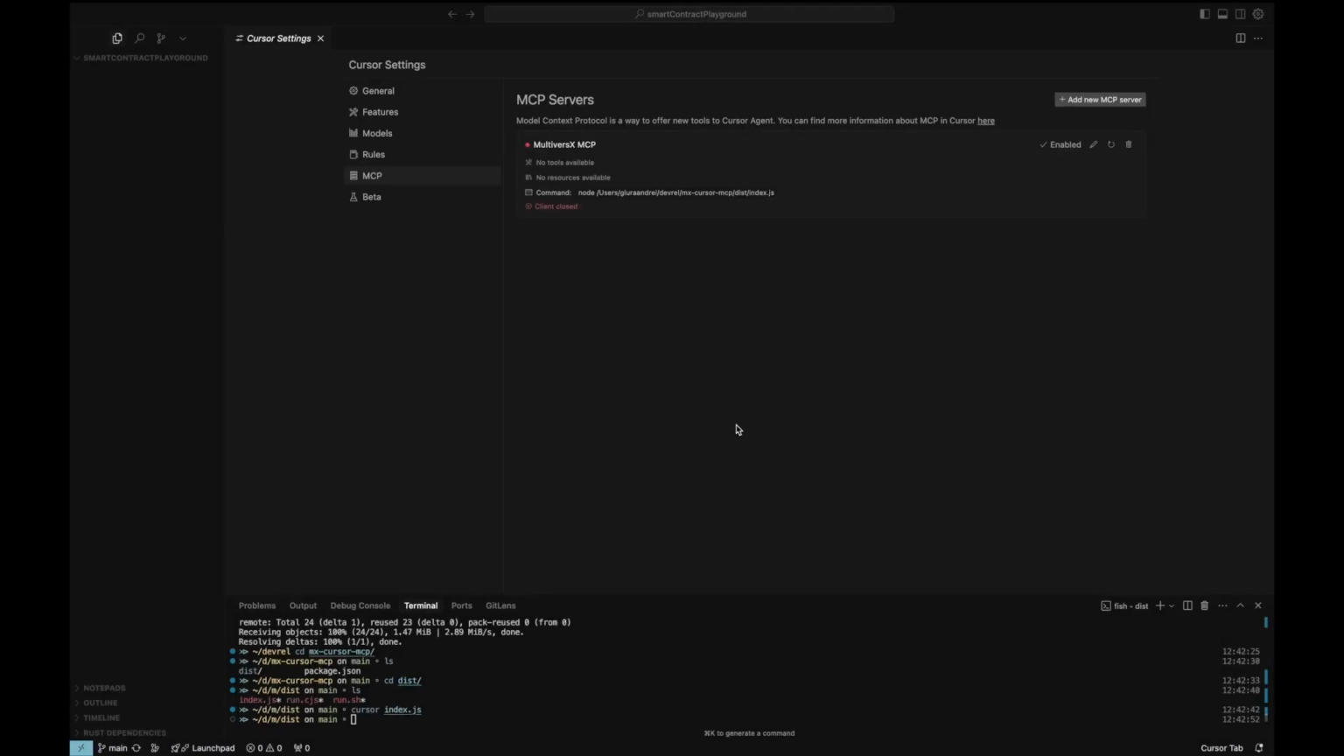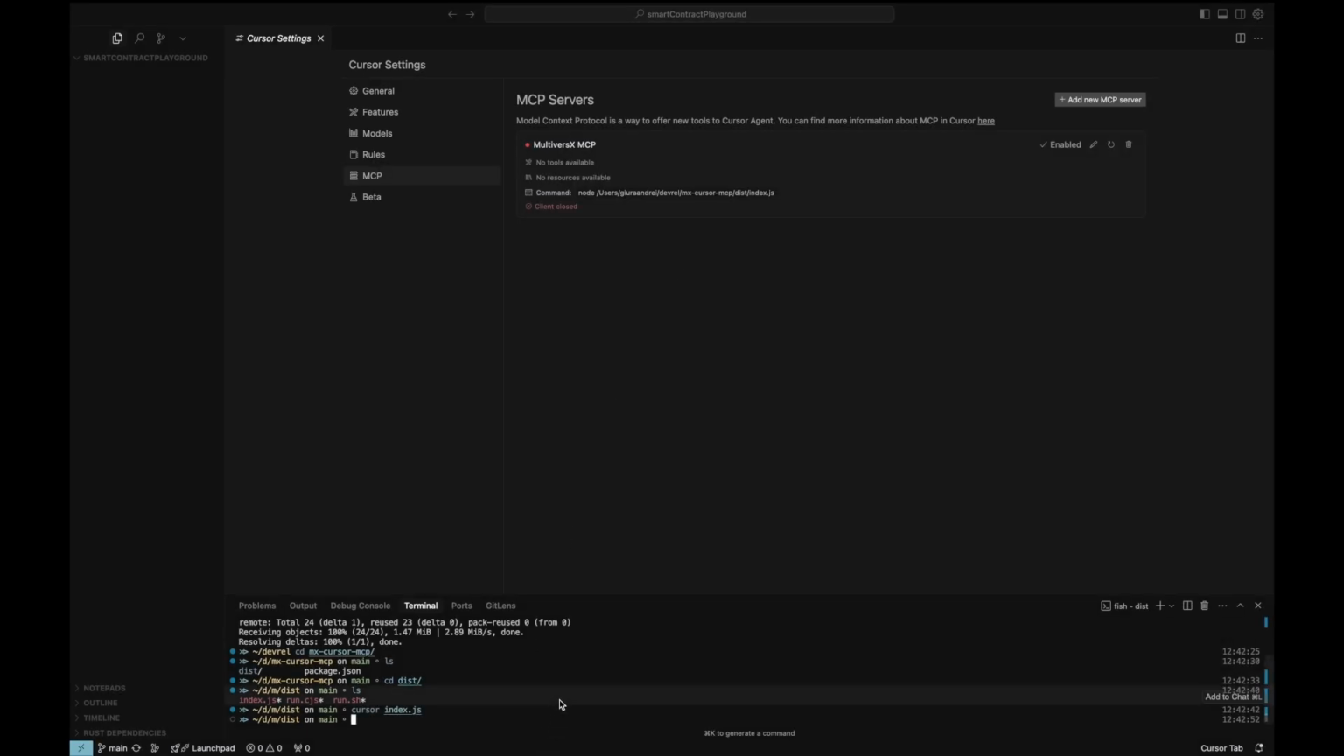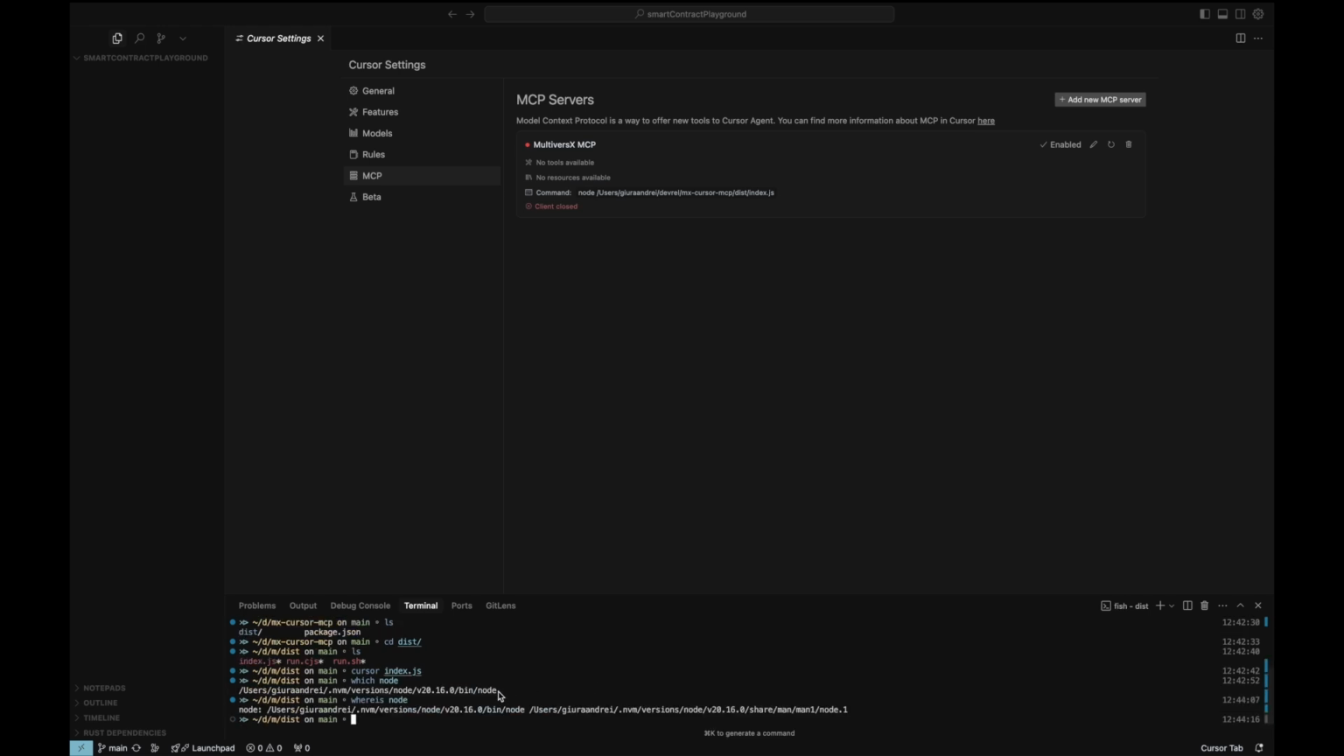As you can see, you might encounter this problem where the MCP is not starting. That's because, at least in my case, I have to use the absolute path to Node.js as well. So let's try to find that path. You can use which node or where is node, and you can obtain the absolute path to your node binary file.